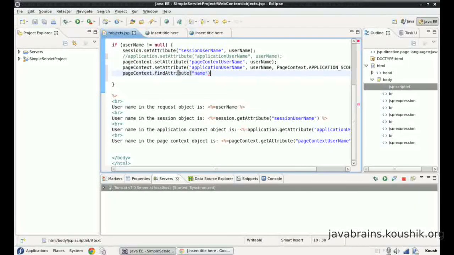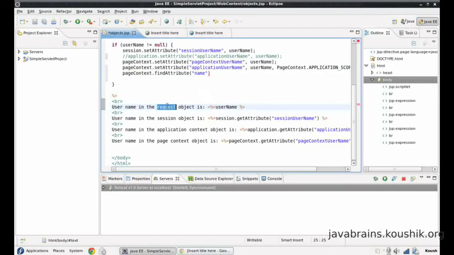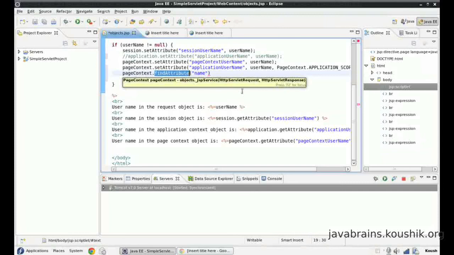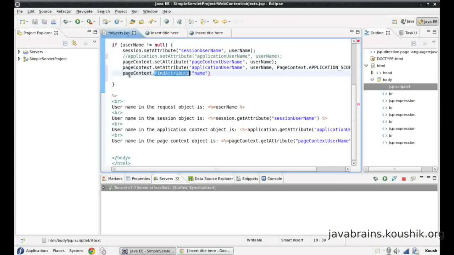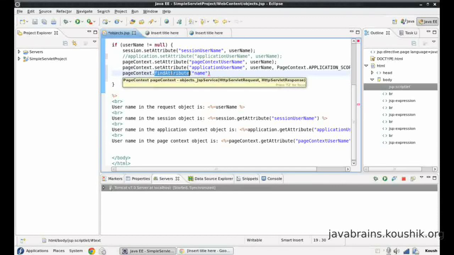So the first thing it does is it checks if there is an attribute in the page context with the name that we pass here. Now, if it's not there, then it's going to look at the request object for that attribute. If it does not find it there, then it's going to look for the session object. And if it does not find it there, it's going to look for the application context object. So if any one of these objects have the value for this attribute that you're passing here, this find attribute method is going to return that value. And if none of these objects have that value, only then it's going to return a null string. So this find attribute method is very handy if you need to get an attribute and you don't know the scope, whether it's a request, a session, or an application, or the page context itself.